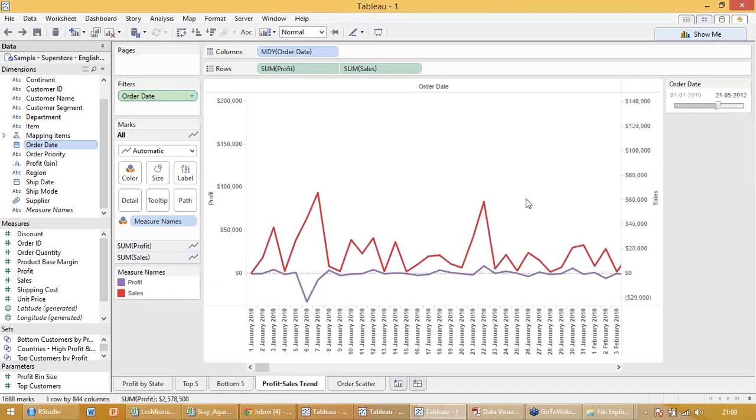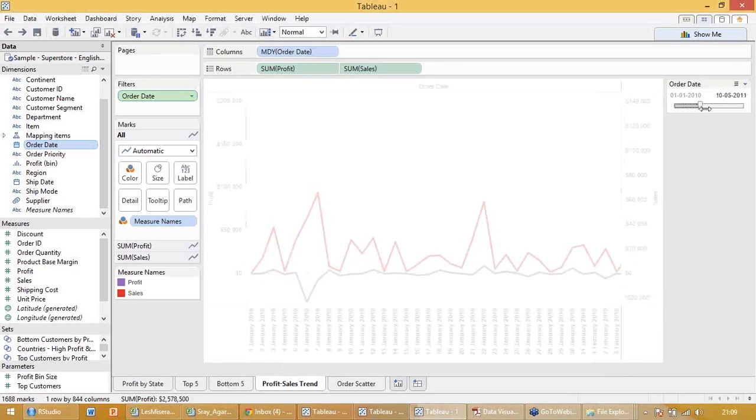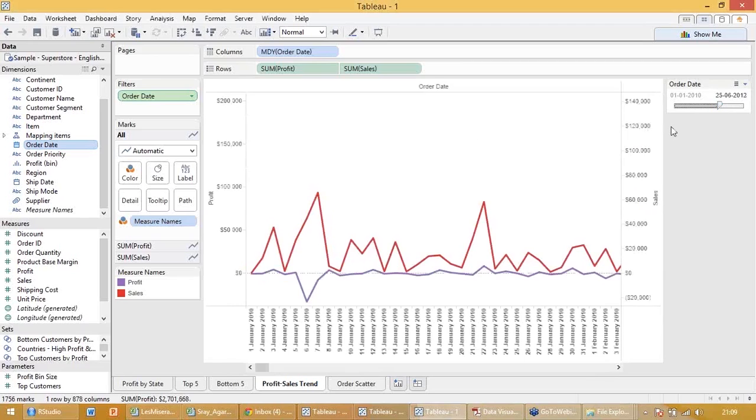Also, Anil is saying all this can be done in Excel. So Anil, I don't think you'll be able to do such interactivity in Excel. I don't think you'll be able to change your graph interactively in Excel. You'll not be able to do multiple things in Excel. These features will not be available in Excel for that matter. So I have loaded a data source which is called Superstore data source.